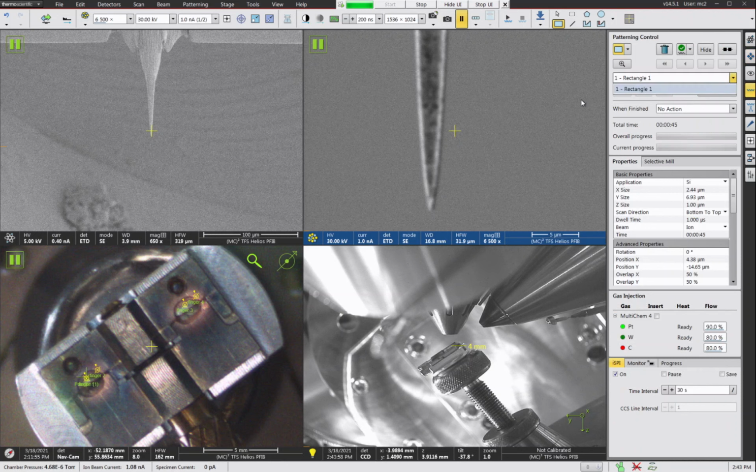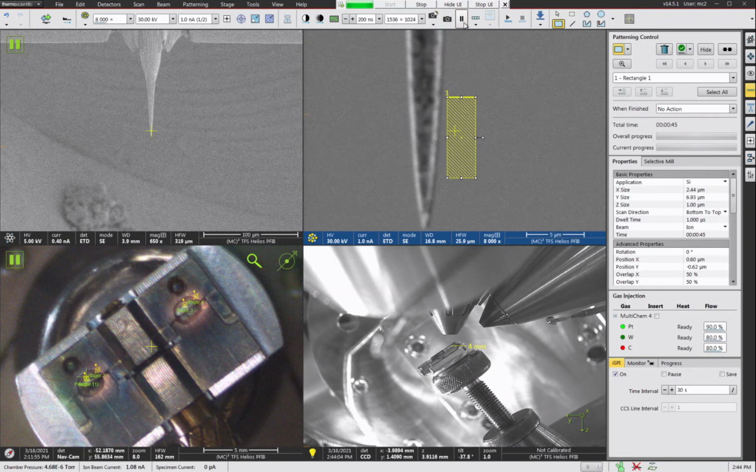And this pattern, where is it? Here it is. This is just a simple rectangle pattern, nothing special. I have the X dimension. I normally like to aim for somewhere between 2 and 3 microns. So here, let's just set it to be 2 microns. You see the Z value is like 1 micron down.